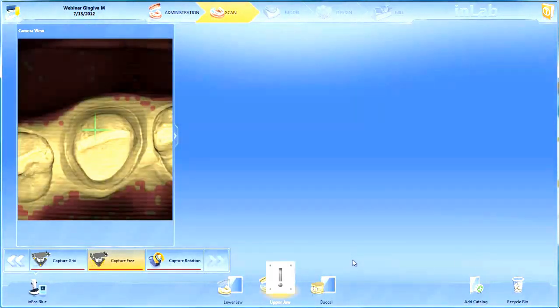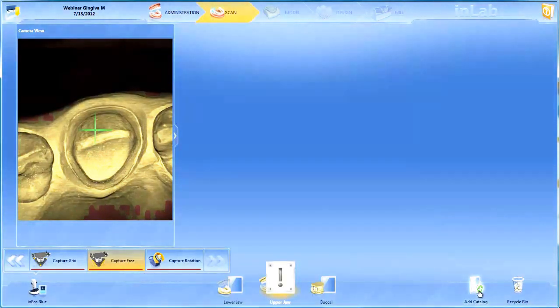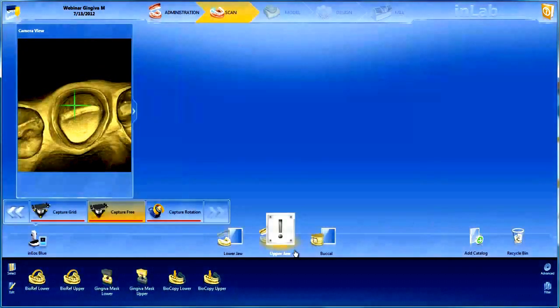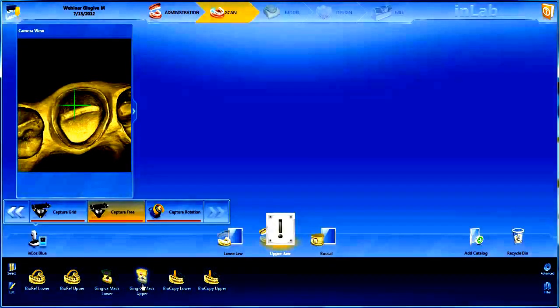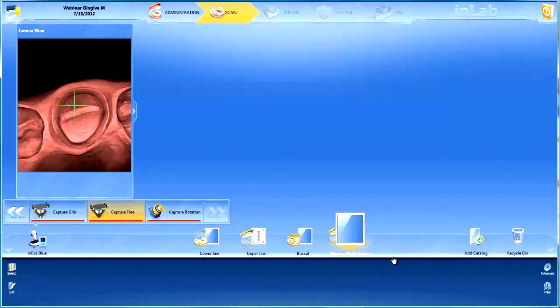And of course, our scanner turns on, the INEOS Blue turns on. But I'm going to go over here to Add Catalog and select Gingiva Mask Upper. As you can see here, our model turns pink.